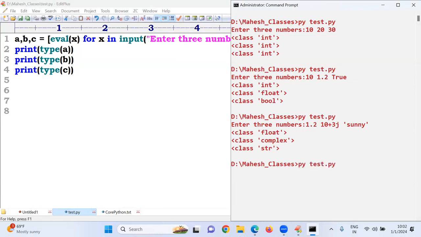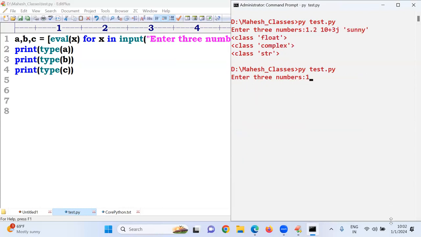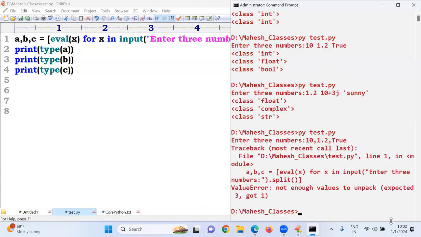Now, my requirement is, I'm giving, sir, 10 comma 1.2 comma true. What are the types? First one, integer. Second one, third one. Am I getting the same output or not? Yes or no? Yes, sir. Why? It will give an error because of Happy New Year.